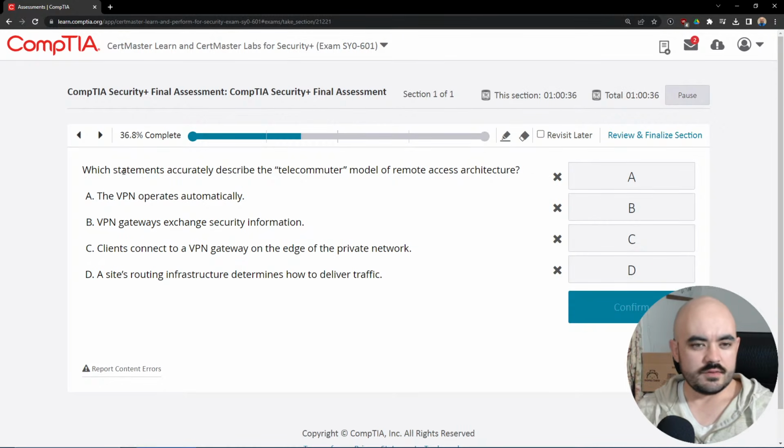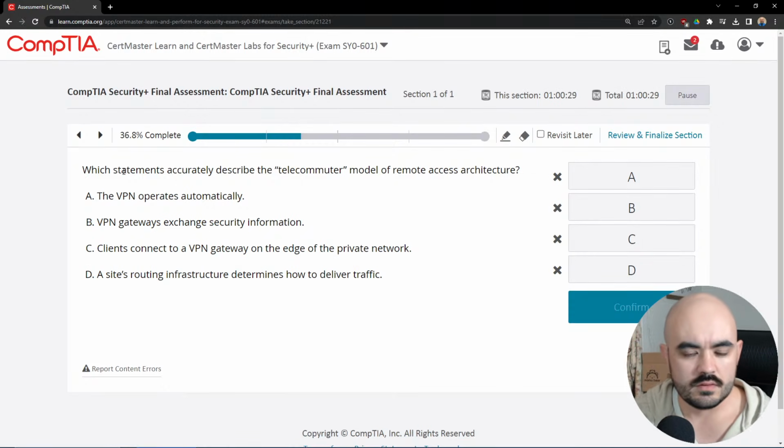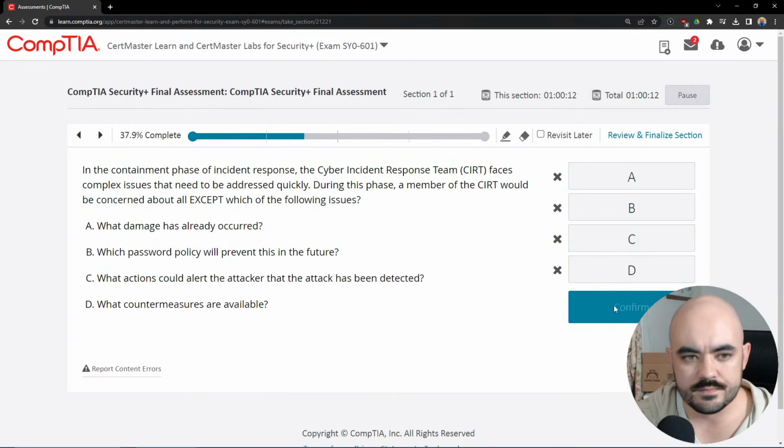Which statements accurately describe the telecommuter model of remote access architecture? I don't know. I'm going to go with C.